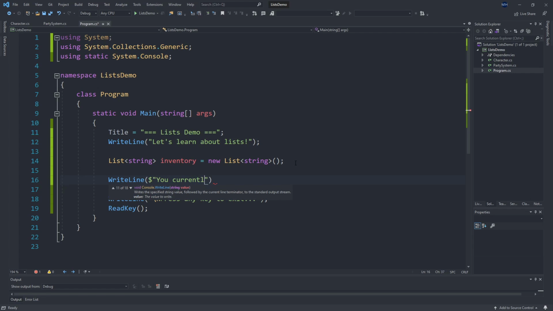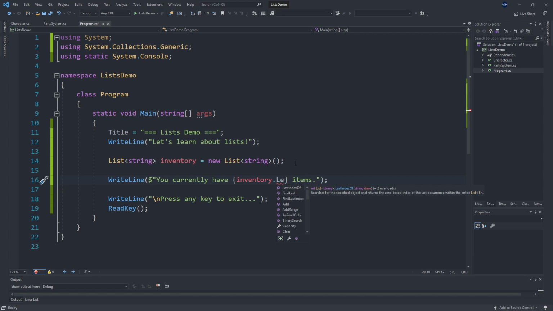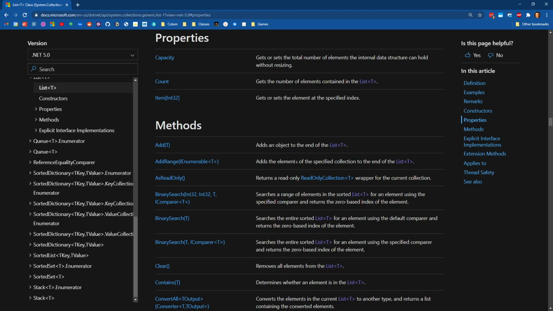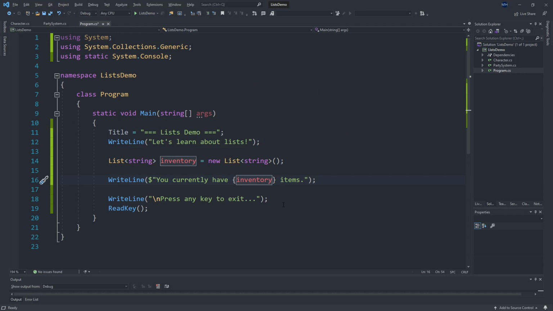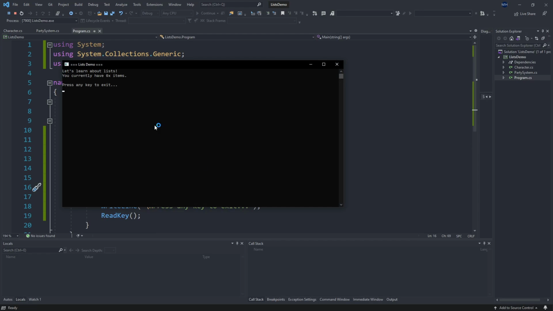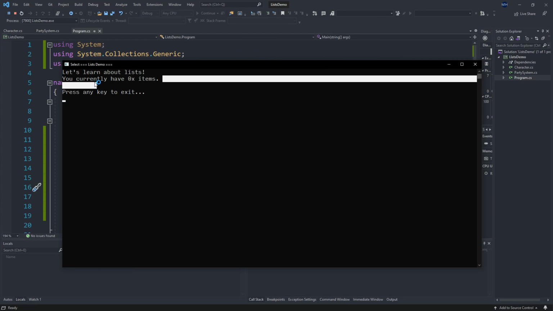You currently have some number of items. If this were an array, we would do inventory.length, but it's not an array. And the property that we're looking for is count, which tells you how many elements are in that list. So count will tell you how many items there are. So I'm going to say you have whatever the count is, items. Hit play. We should see 0 print out. So you currently have 0 items.